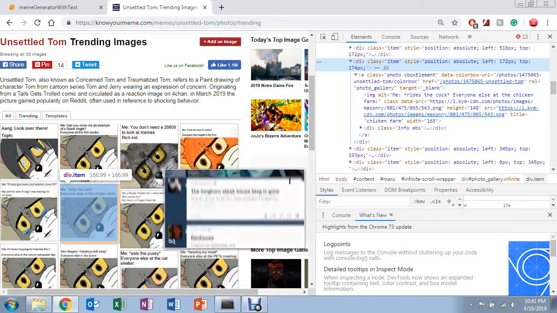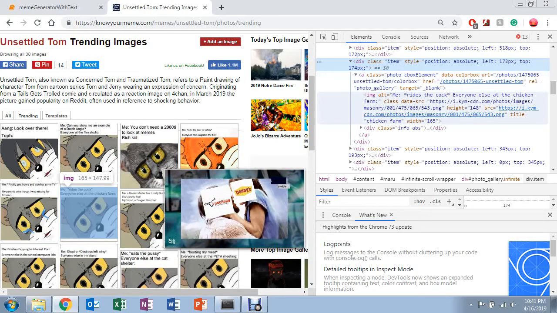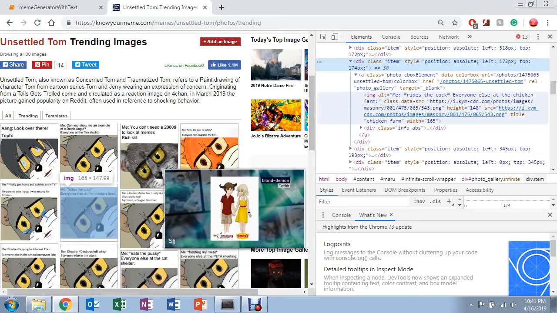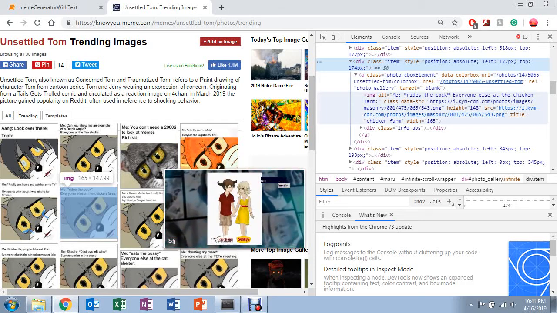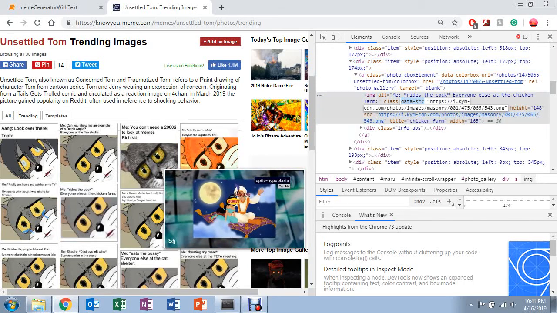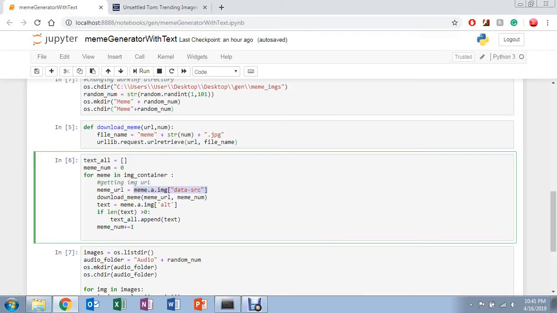So within each class item, we got the A tag. Within the A tag, there's an image tag. Within the image tag, there is a subclass, you could call it, called data CRS, which contains our URL. So you can basically use meme.a, which will take you to the A tag, .image will take you to the image tag. To search within a tag, it's basically like a list. So you can type in whatever you're looking for and it'll pop up.